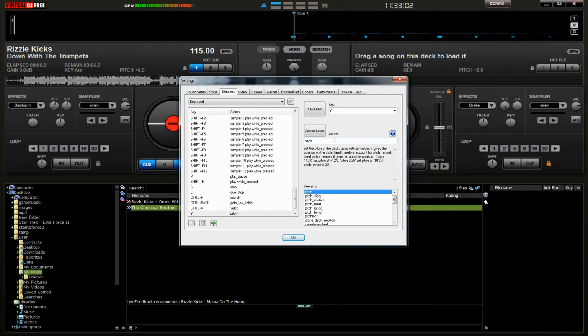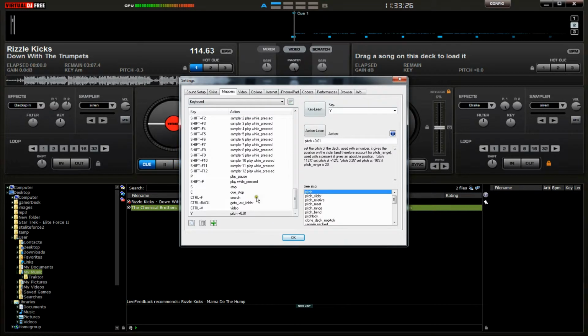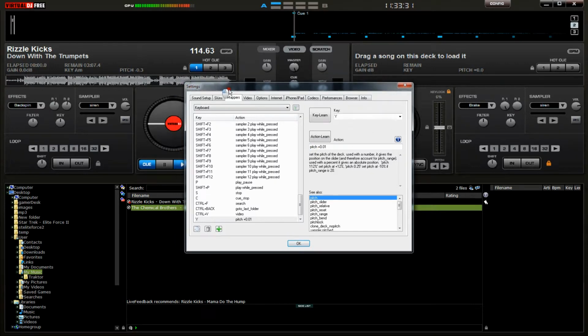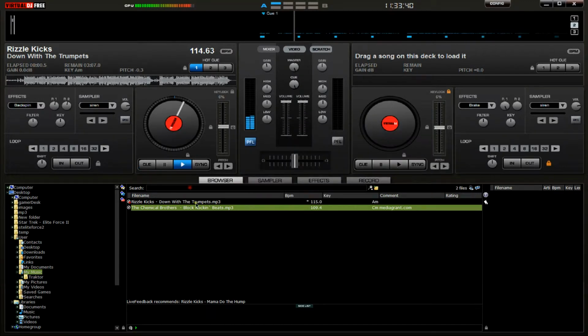Action, pitch, we want the Y key to speed the song up, so we go to pitch plus 0.01. Try that. So let's play this. And as you can see, it's sliding the pitch fader. So if you need to configure your laptop, that is how to add a new key. If you wanted to add a different key to slow the pitch fader down, or to drag it up, whatever, you would do pitch and minus, and then a number. Try 0.01. So let's just try that, show you that. So the Y key is slowing the pitch down here, see?